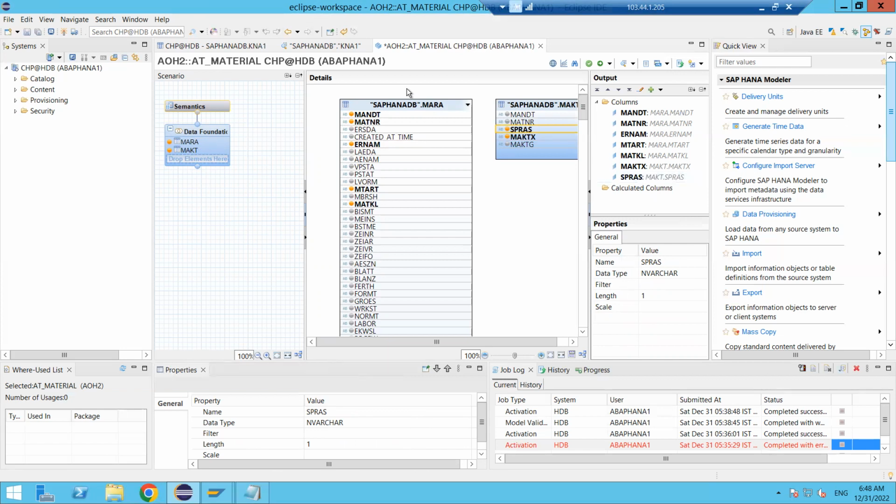Fine. What is the link here? The link is the material number. So how can we give the link between these two tables? Here the material number, MATNR, is coming. Just click here and drag, and a line comes. If you observe, a line is coming, so you have to link MATNR here.